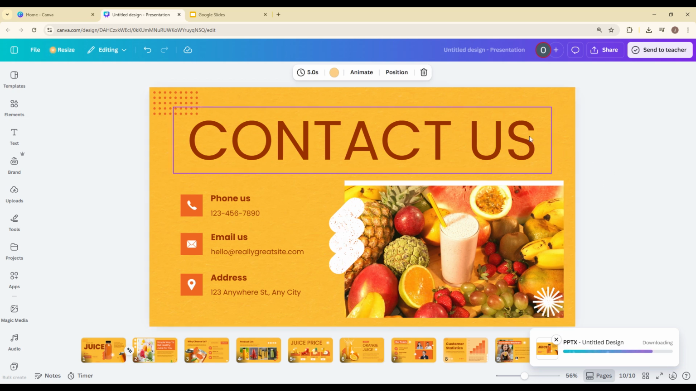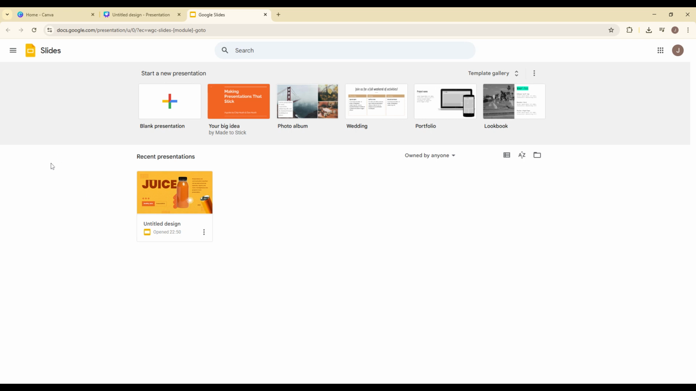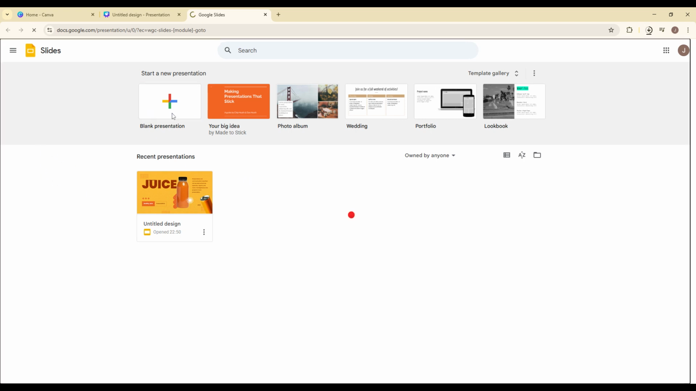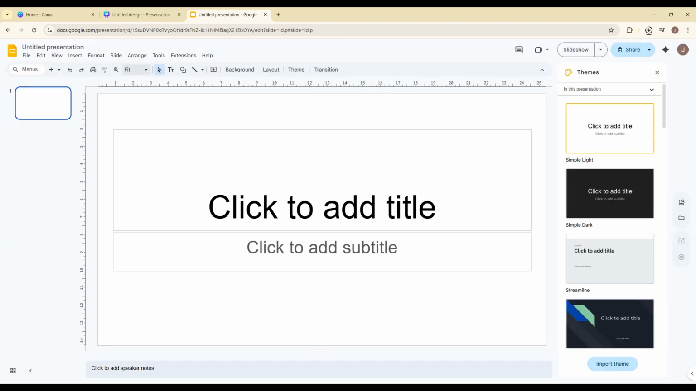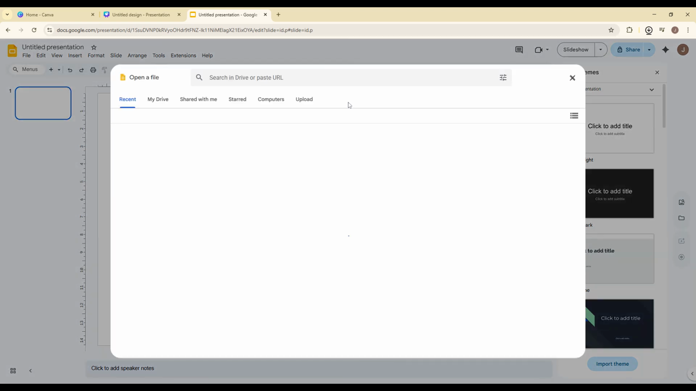Now that you have the PowerPoint file saved on your device, head over to Google Slides. You can do this by going to slides.google.com in your browser. Once you're on the Google Slides homepage, look toward the top left corner and click on File, then select Open. A new window will appear with different tabs. Click on the Upload tab.